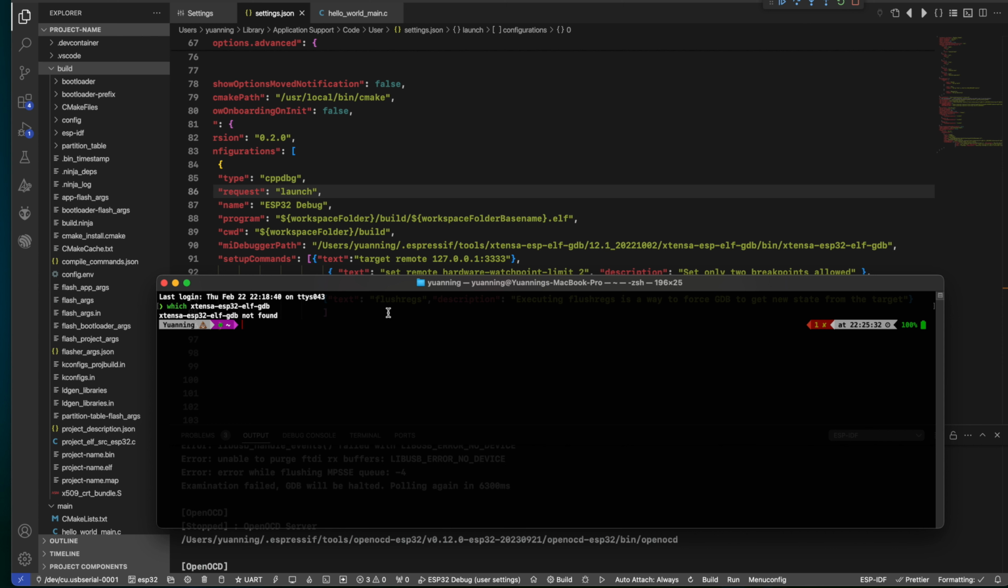But remember, when you set up the ESP-IDF, there's a command they recommend you set up, which is get_idf. So let's do that first.